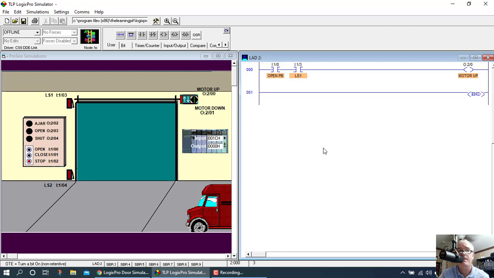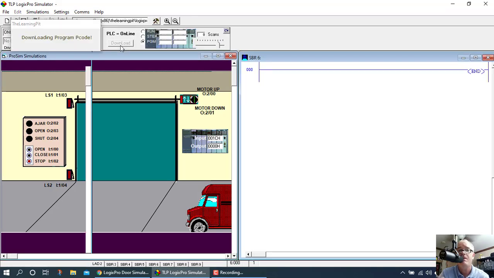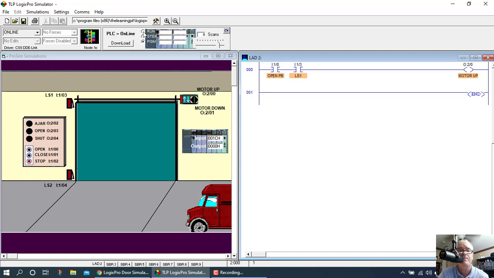You could actually name it open limit switch. That would be good too. You can label it anything you would like. But going along with the naming conventions that are used here in the process, I'm going to stick with those and call that LS1. All right, so let's revisit. Let's go and download the program. Anytime you make an edit, you have to download the program. Go back to the run mode.